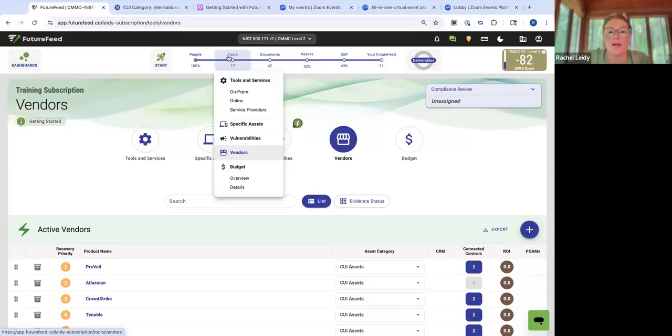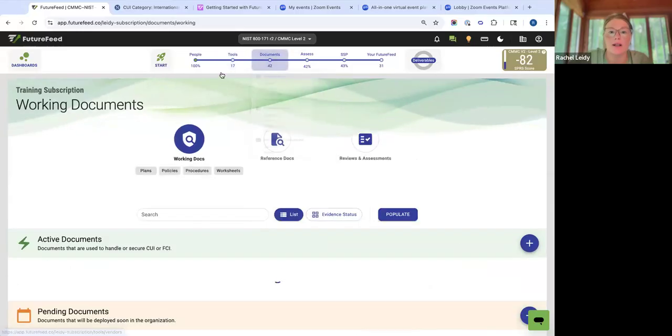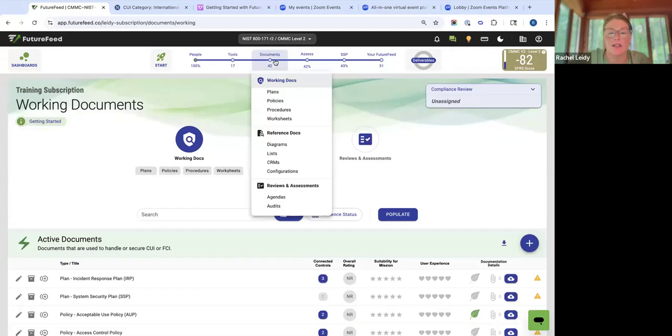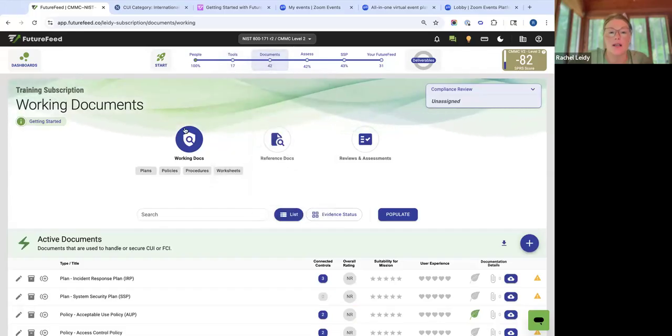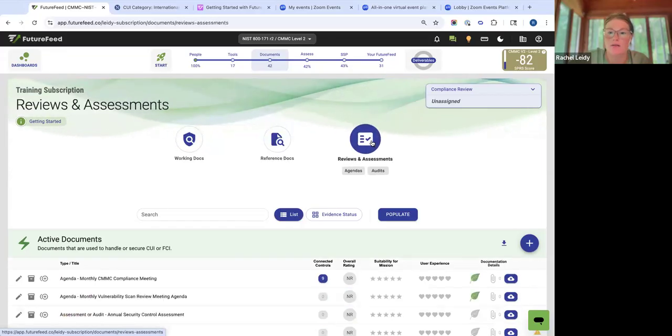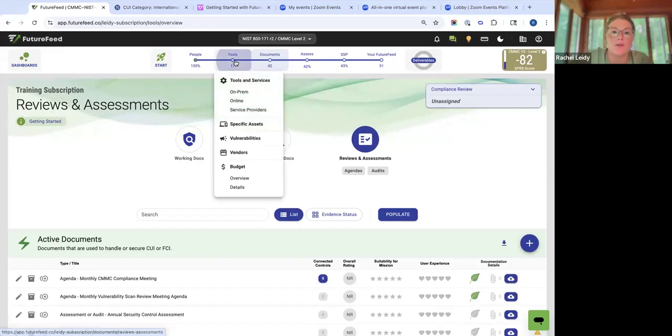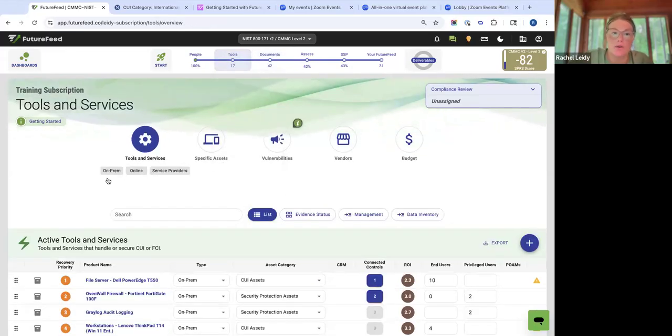So in the tools area, you're defining assets. In the documents area, you're defining security documentation. Both pages have this layout where once you click into the section, like I'm in documents, now we have different categories of documents. Here's working docs, reference docs, review docs. In tools, now I have different categories of tools: on-prem, cloud-based or online tools. Okay, so that's the page layout.